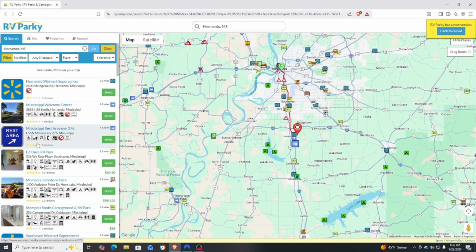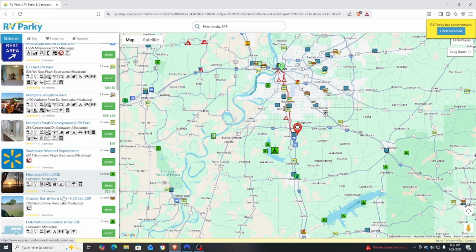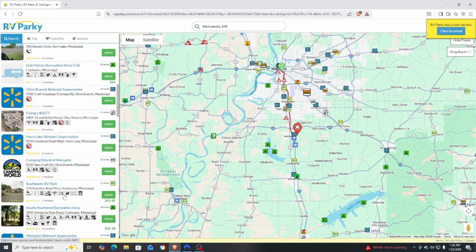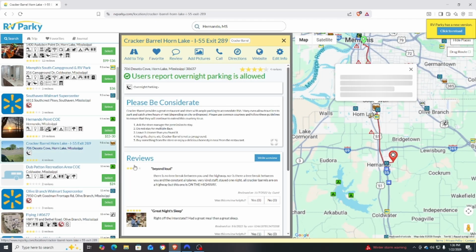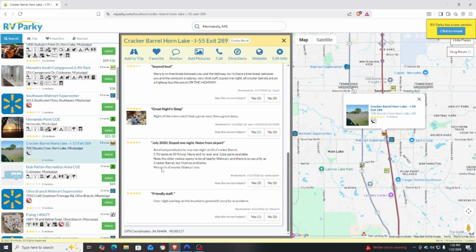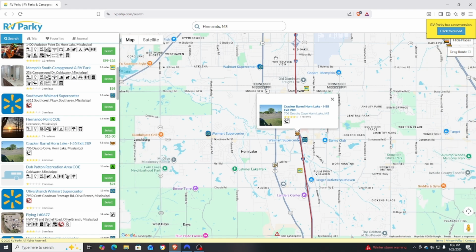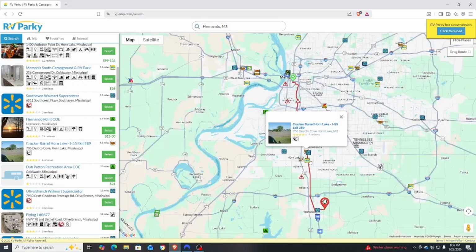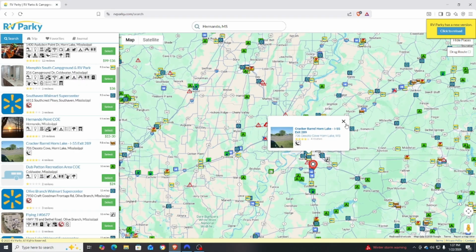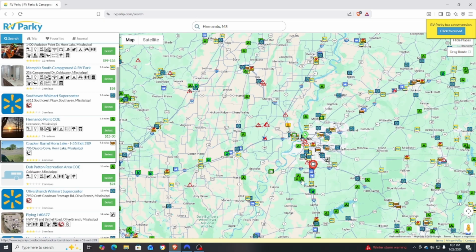Now over on the left side, since I've said find a place, it's going to show me all the locations in that proximity. Now you have a couple options here. You can scroll and read reviews. As you can see, if there's been a review, you can read the reviews. You can also just use the map if it's easier for you to just go straight to the map. And as you scroll your mouse wheel, you'll see these are usually like Corps of Engineer parks or state parks and so forth, private, Walmart, Cracker Barrels, Pilots.